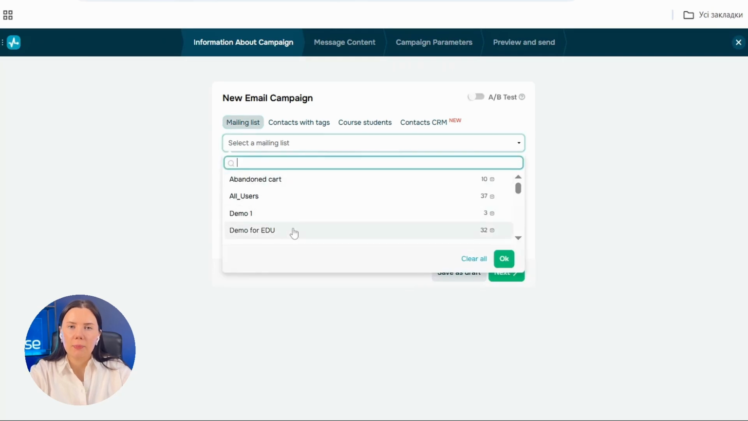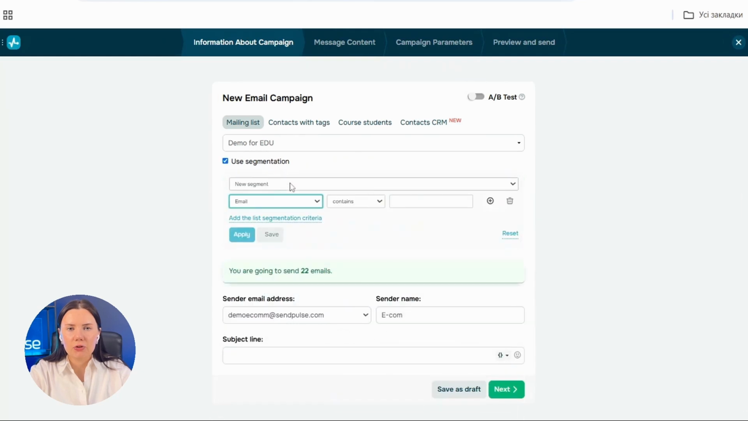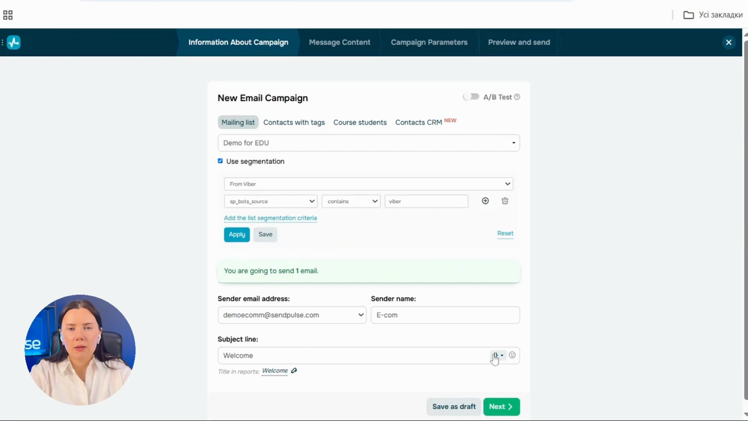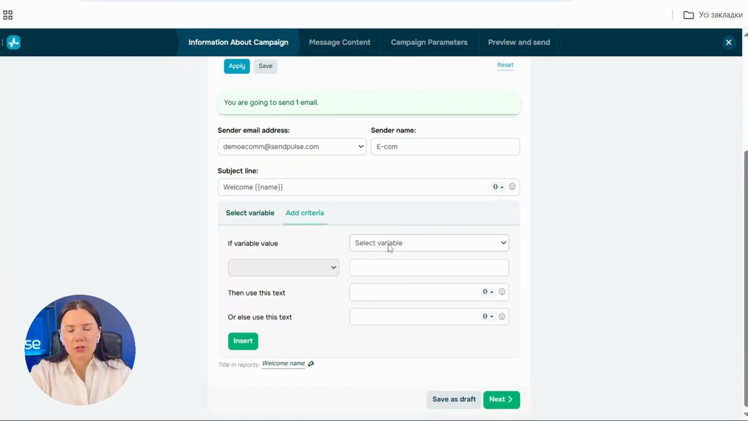Let's create an email campaign for our mailing list contacts. Select your mailing list. You can also A/B test your campaign if you want to. You can also use segmentation, which we discussed earlier. As you see, I have already created segments. After you select the mailing list and the subscribers you want to send your campaign to, you'll need to choose your sender's email address and name. You can also specify the subject line for your email, and you can use variables from your mailing list to enhance your campaign personalization. You can also add emojis and the criteria by which you want this variable to appear.